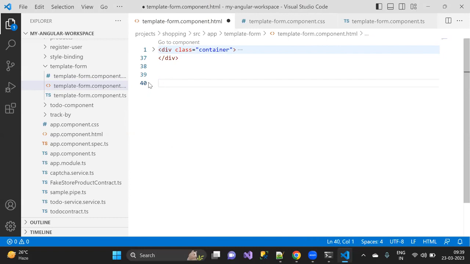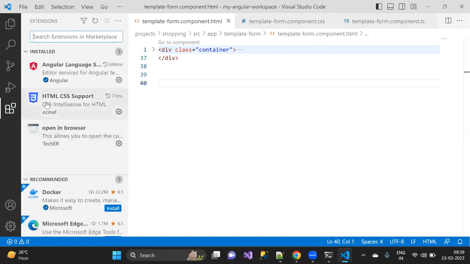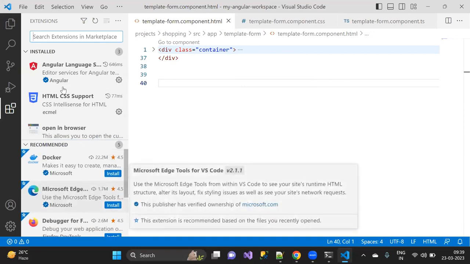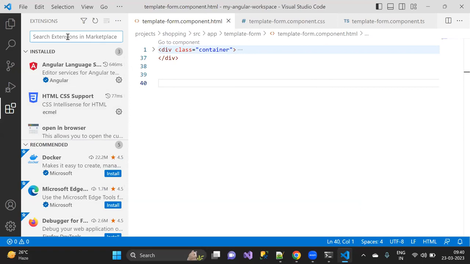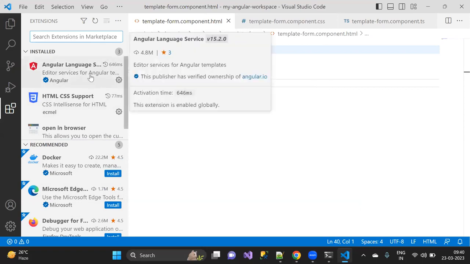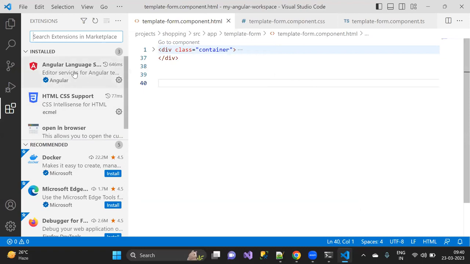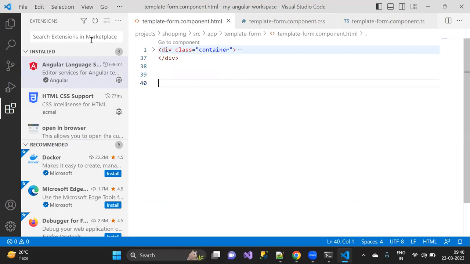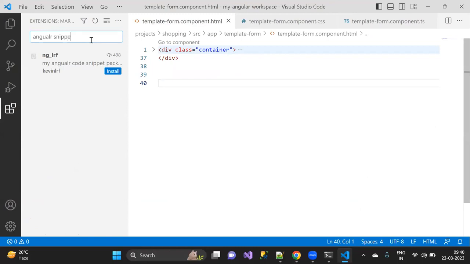Now, where you can find all these things, those are available as extensions. When I click on extensions here, it will show you all the things that are required. You can see many things are available. You can search for that extension and install the relevant one. Right now I have installed Angular language service. And at the same time, maybe I can install, let's say, Angular snippets.